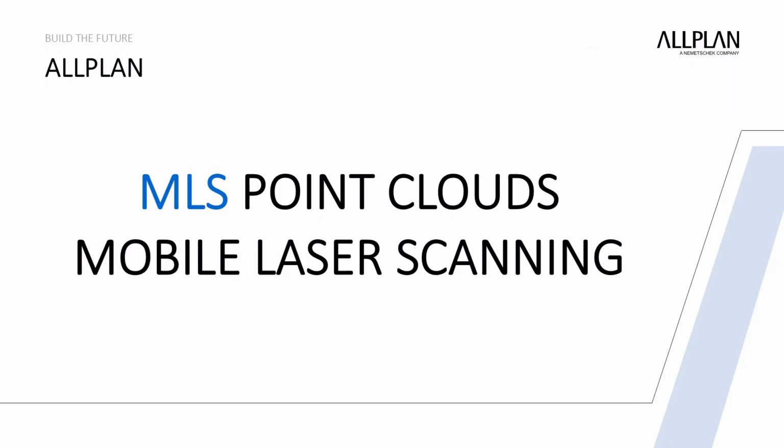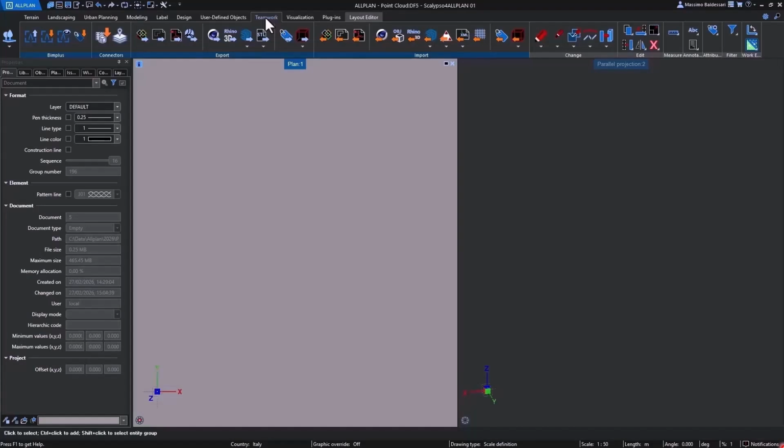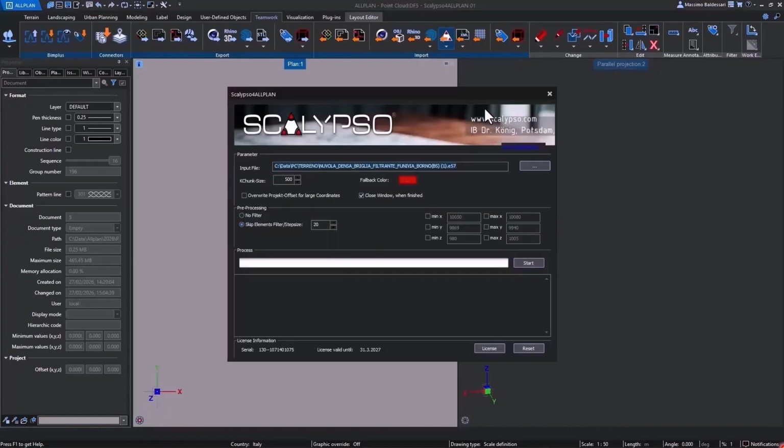Now, at this point in the process, let's try to see how to best manage and organize MLS point clouds generated with mobile type laser scanning systems. And to do this, we'll start by exploring the Calypso for Allplan solution. So where exactly do I find it? Well, I find it directly within the Teamwork tab, and therefore the function specifically is Calypso for Allplan. Once I activate this type of functionality, the options available to me are really simple.